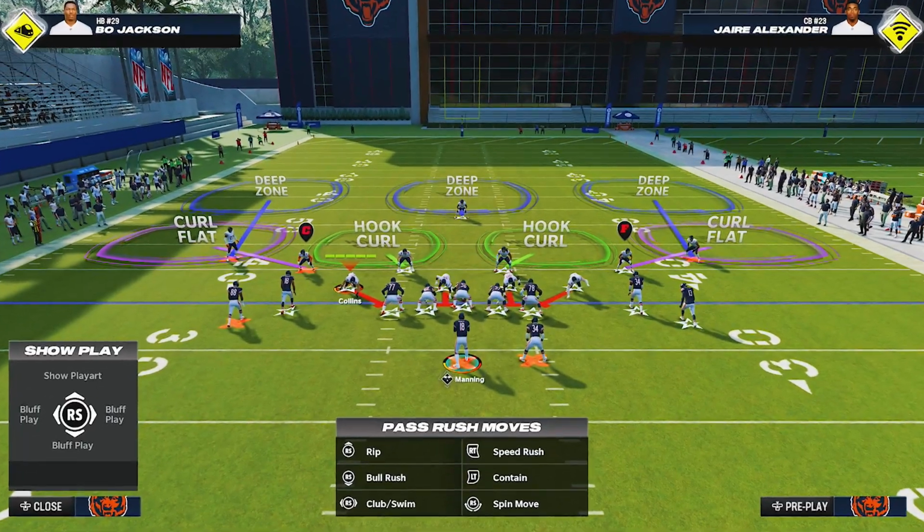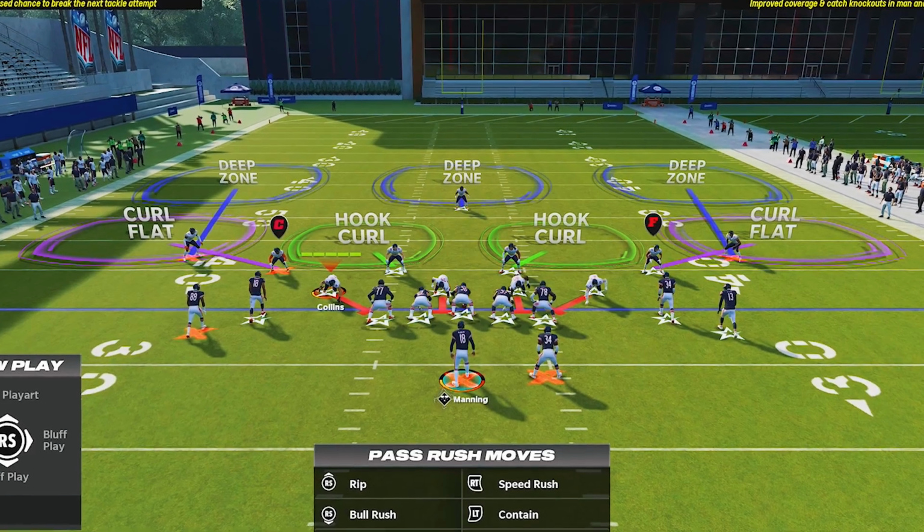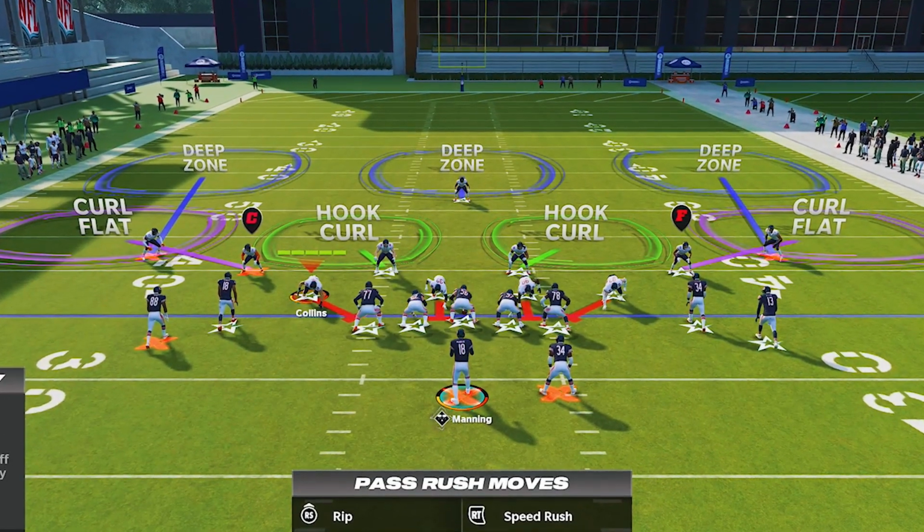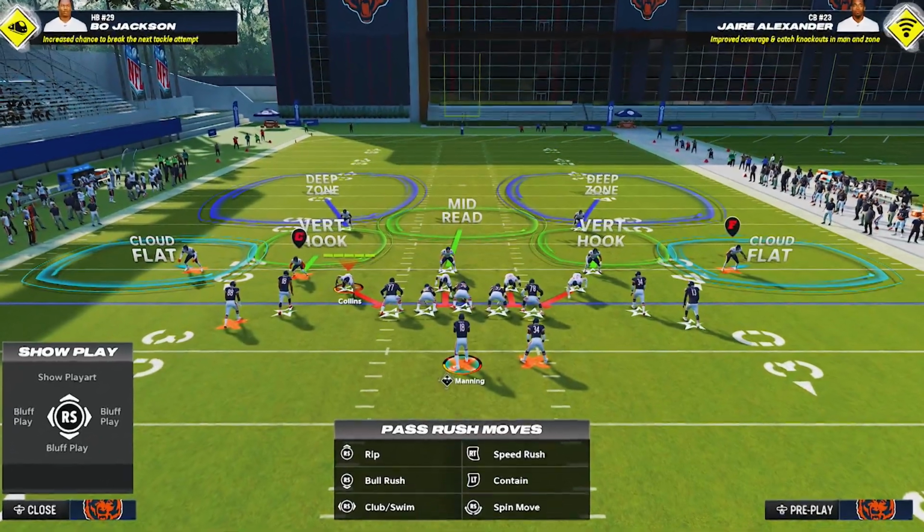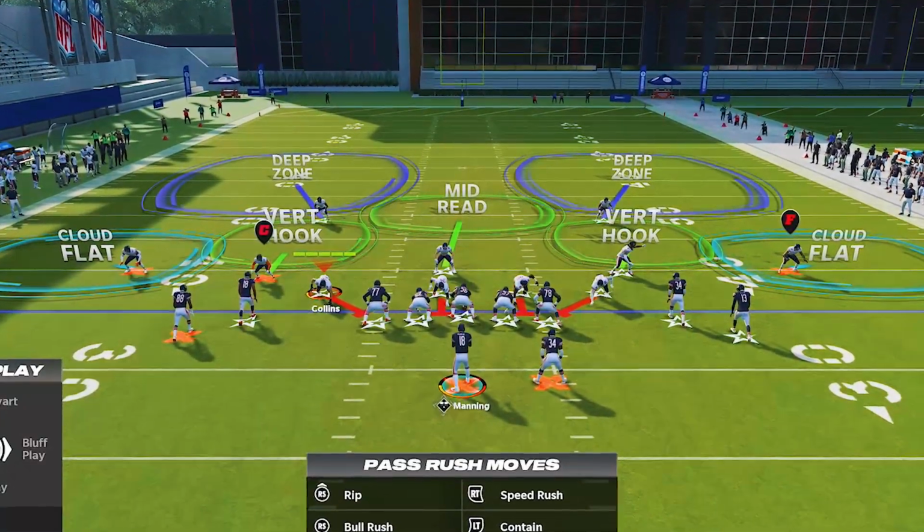Okay, so stop me if you've ever heard this before. This is a cover 3. Look at the single high safety and the off coverage on the corners. This is a cover 2. Look at the 2 high safeties and the depth of the corners that are different from cover 3. This is certifiably the most unhelpful tip out there in the community.